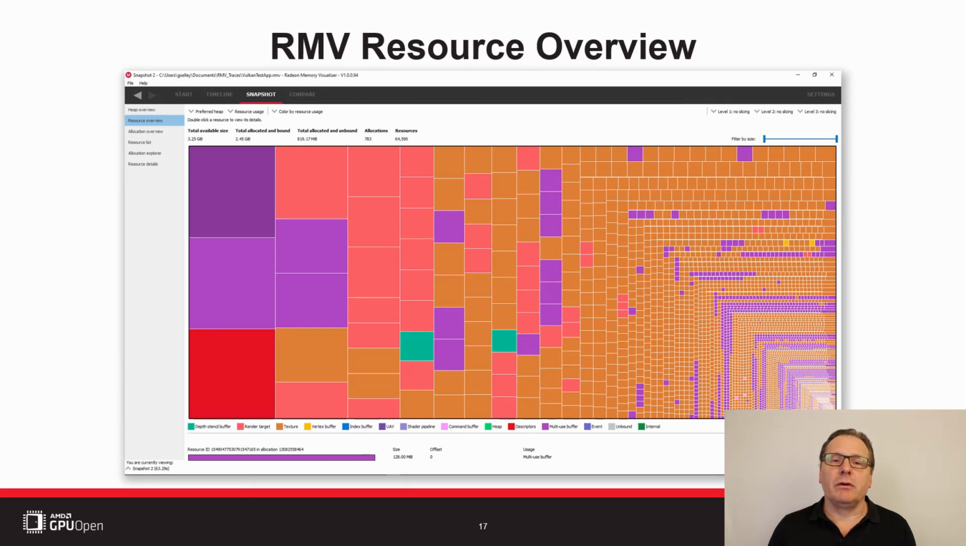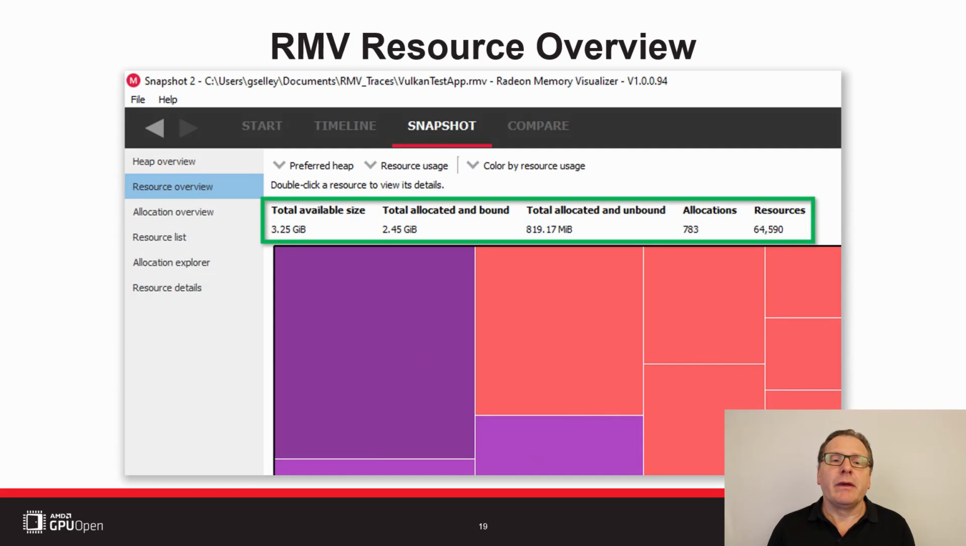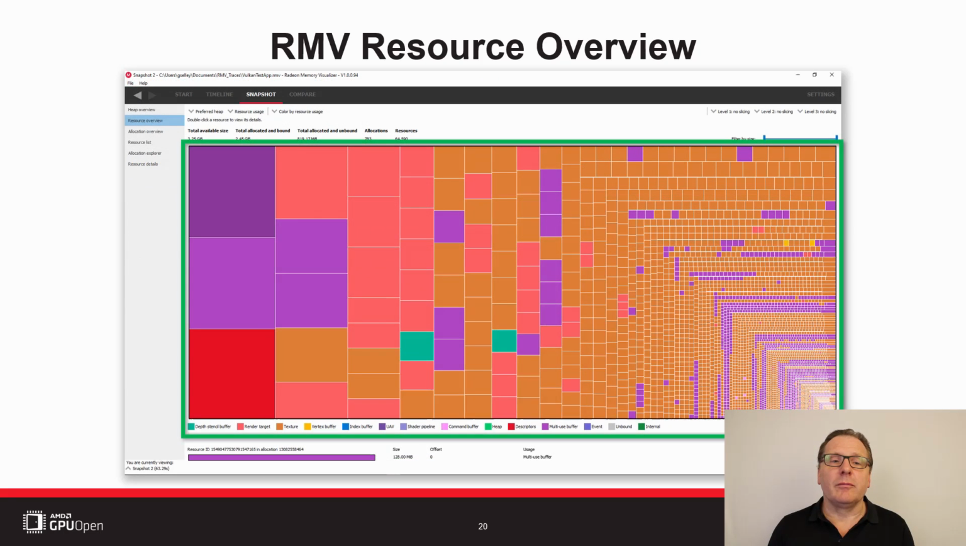The resource overview allows us to visualize the resources as a block chart, which can be configured to reveal lots of useful information. At the top there are 6 pull-down menus that allow us to sort and display the data in ways that can help you identify memory usage problems. Below this we have useful summaries including the remaining memory available, the allocated and bound total, the allocated and unbound total, and the number of allocations and resources.